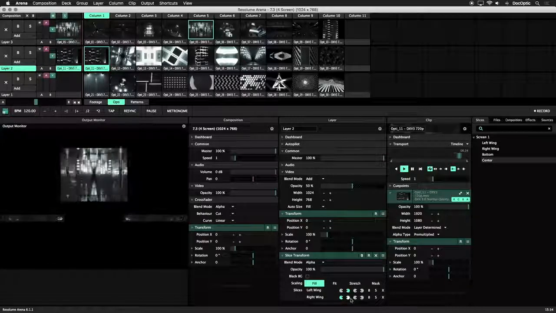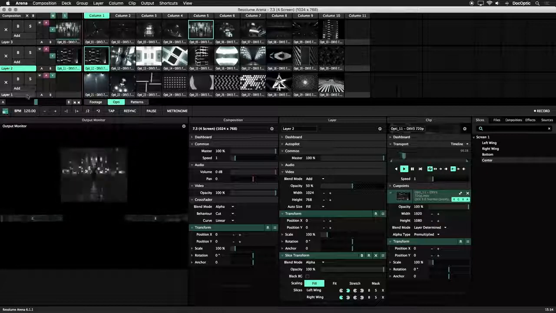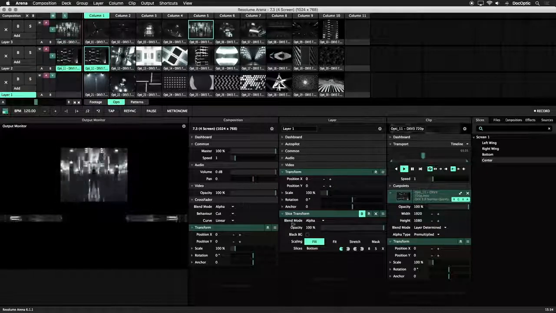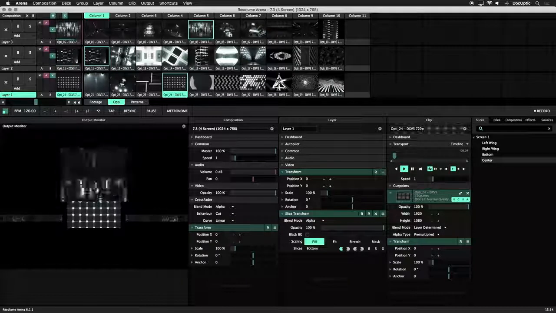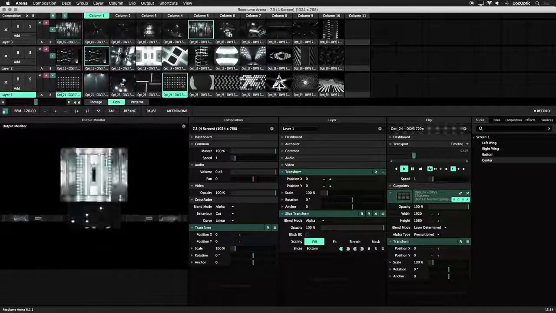This is a simple solution to have more control over the content displayed on the various screens of our stage. By using this method, you could create more complex setups with multiple layers and effects to make a stage more engaging than ever.